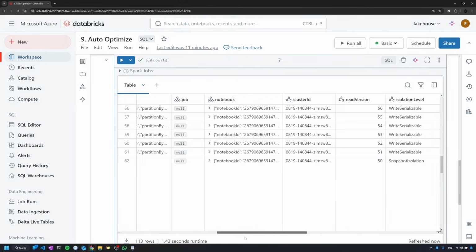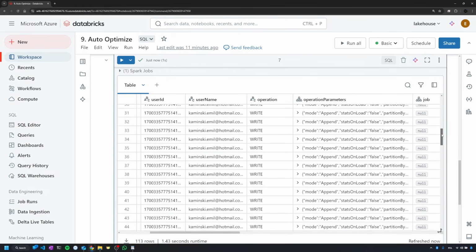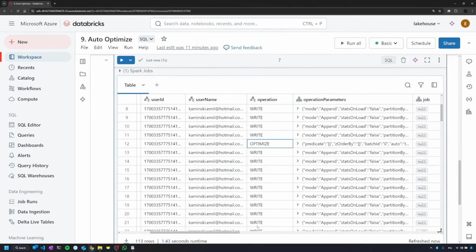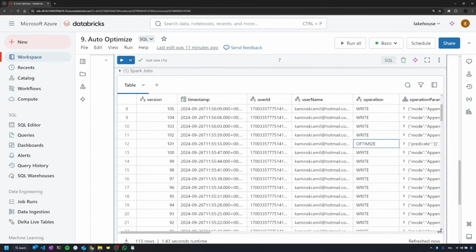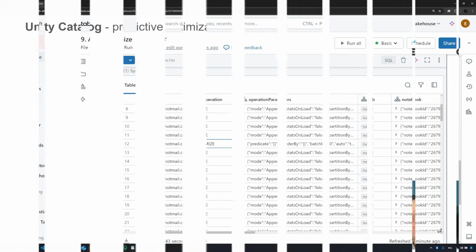Okay. Do we have any other optimization here? Let's scroll up. And we have another optimization which happened after another 50 files, and the same story. So here comes the auto compact in action. That's it for that notebook.